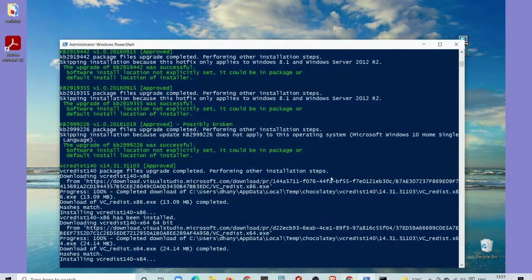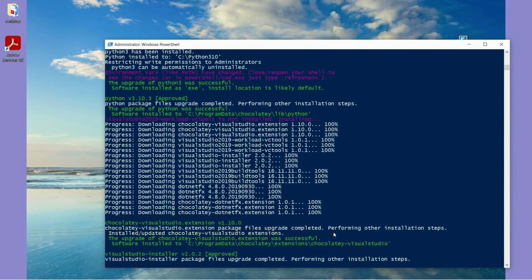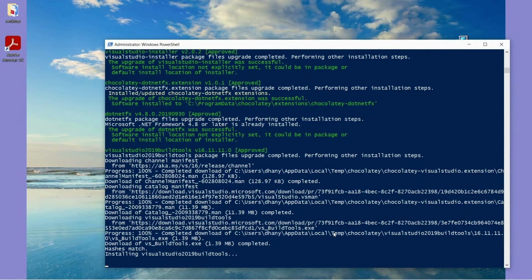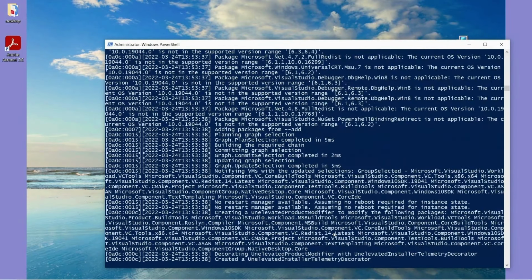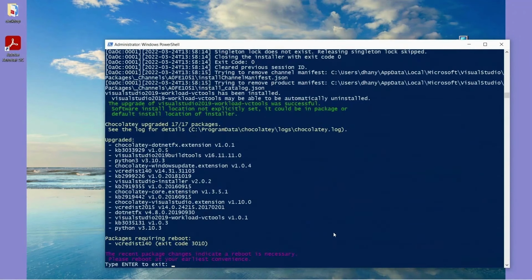Now, coming to the other tab, where the build tools are being installed, it will take a few more minutes. And once all tools are installed successfully, you can see a message like this. Press Enter to exit and reboot your machine for these tools to take effect.